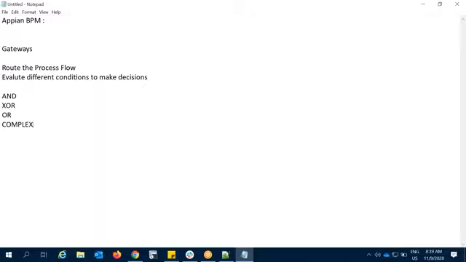How many gateways are there in Appian? Total 4 gateways. One is AND, one is OR, one is XOR, and complex. The first one we can say is AND. We can call it a parallel gateway, generally. Why? Because without condition we can execute multiple flows, so parallel flows.